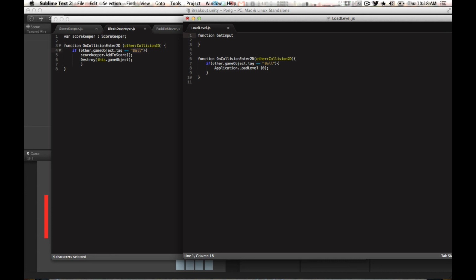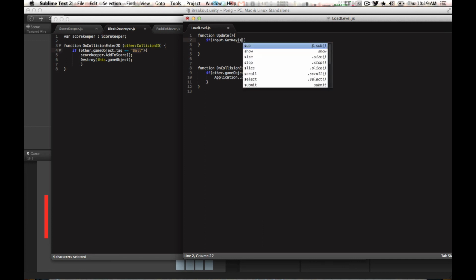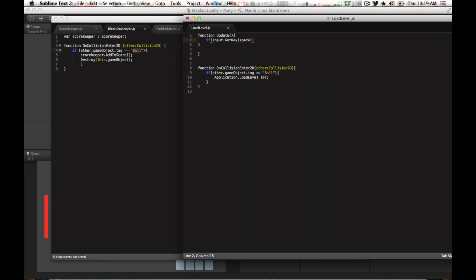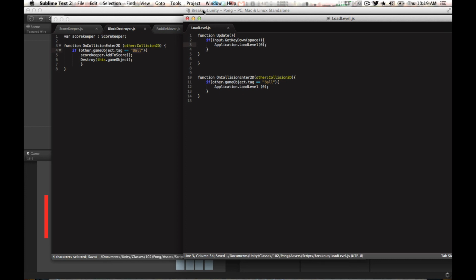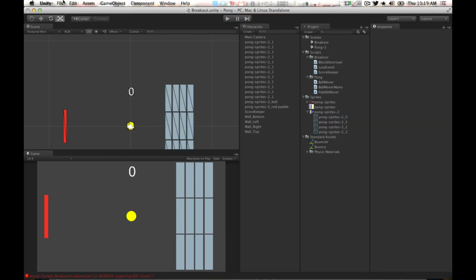Yeah, function GetInput. Function Update, if Input.GetKey, space. GetKeyDown space, Application.LoadLevel 0. We're loading level 0, where level 0 is an index number for Unity.